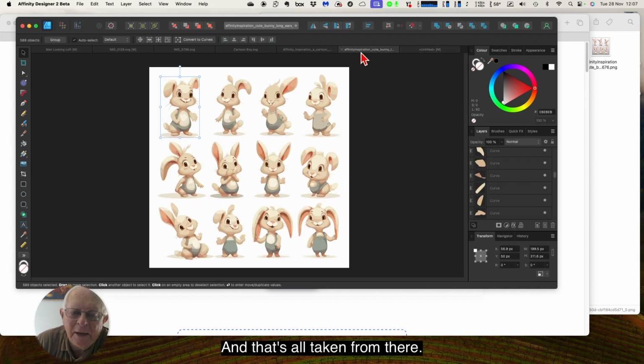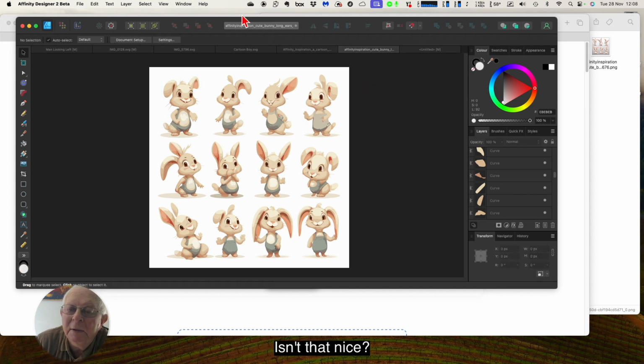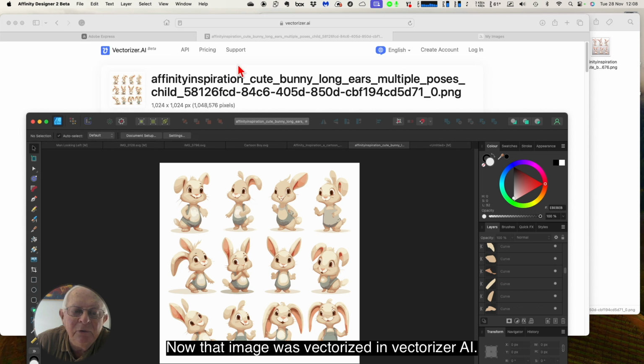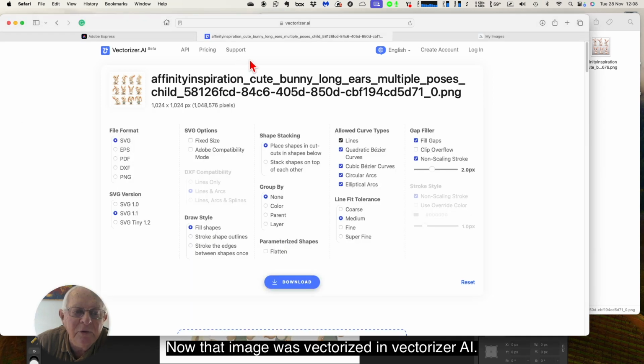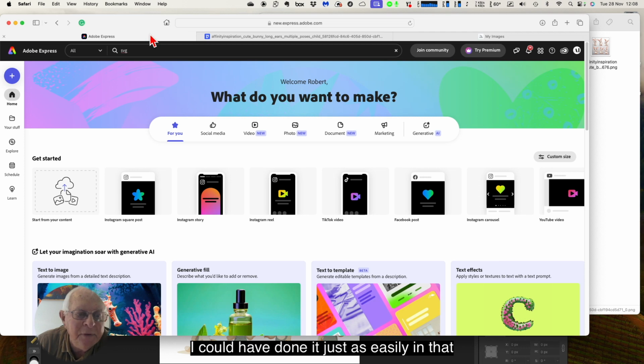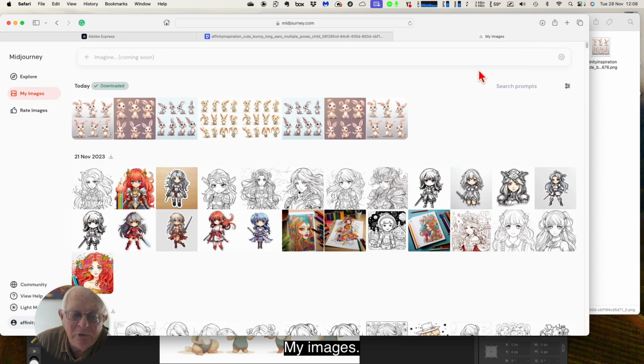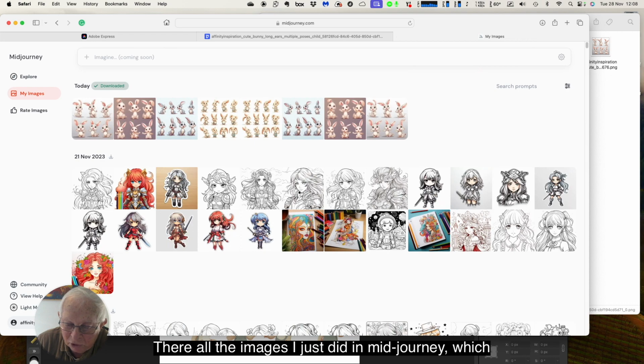And that's all taken from there. Isn't that nice? Now, that image was vectorized in Vectorizer AI. I could have done it just as easily in Adobe Express, both free. My images, they're all the images I just did in Midjourney, which is there.